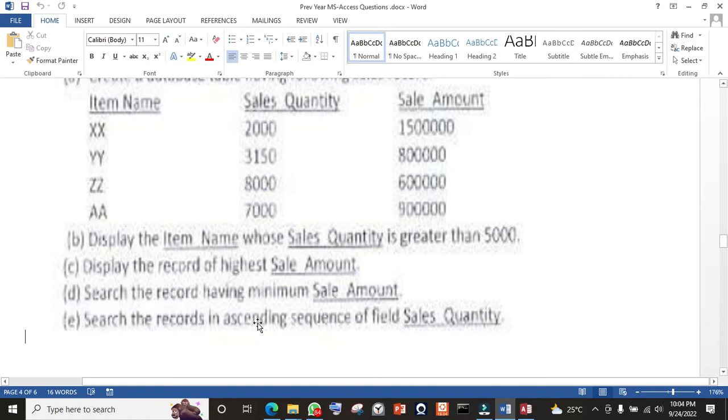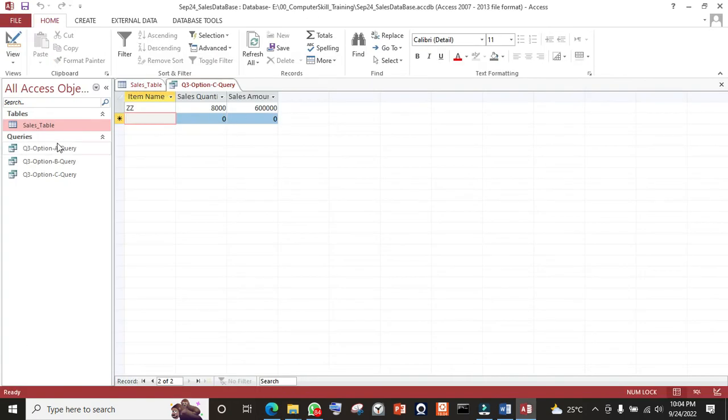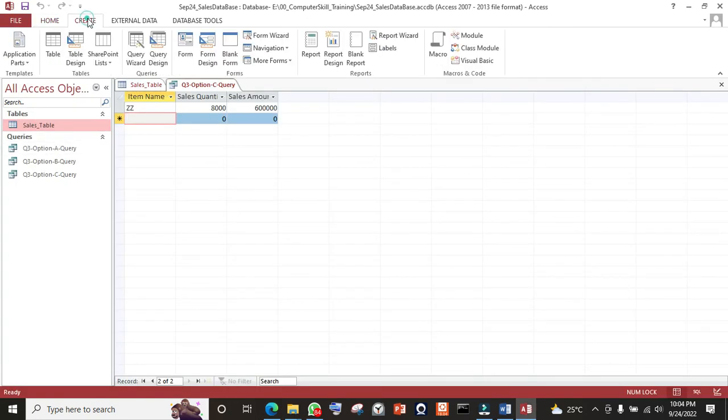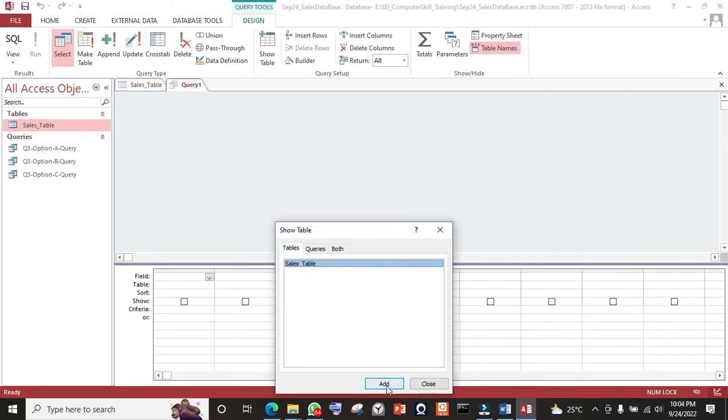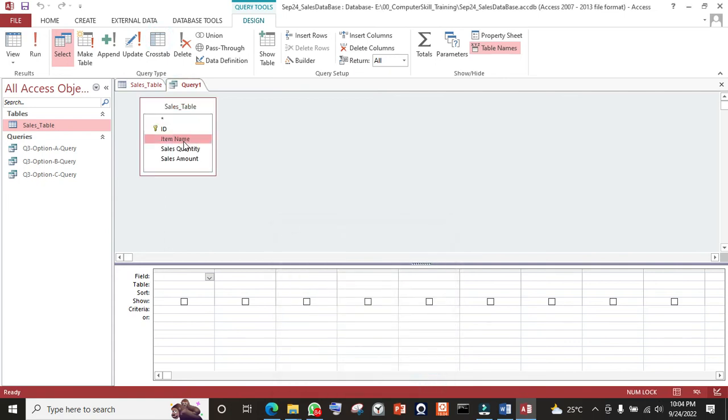सर्च द रिकॉर्ड्स इन असेंडिंग सीक्वेंस ऑफ द फील्ड सेल्स क्वांटिटी. इसमें देखिए असेंडिंग सीक्वेंस बोल रहा है और बोल रहा है कि सारे रिकॉर्ड दिखाइए. तो here again it is very simple. Go to create, just close this query, go to create, go to query design, add the table, close this, select the fields you want to display, डबल क्लिक कीजिए.